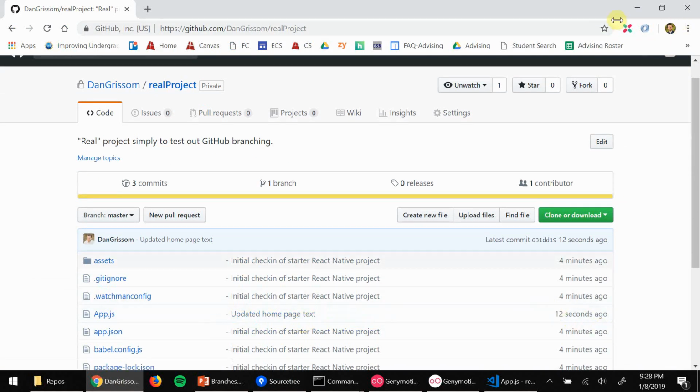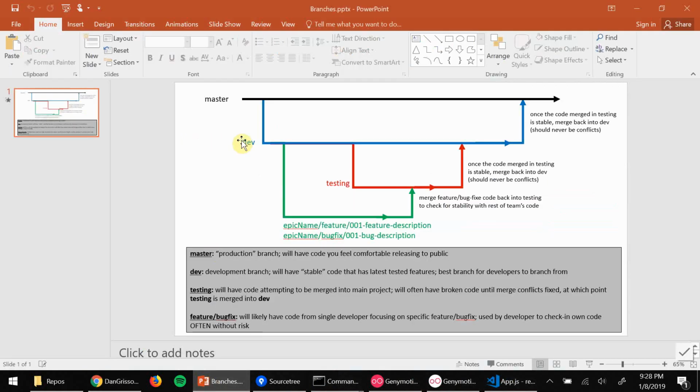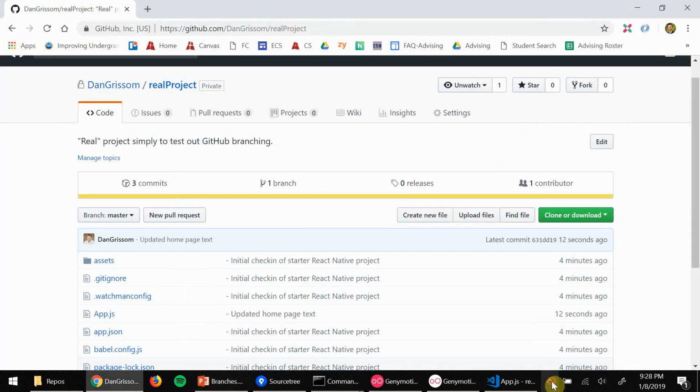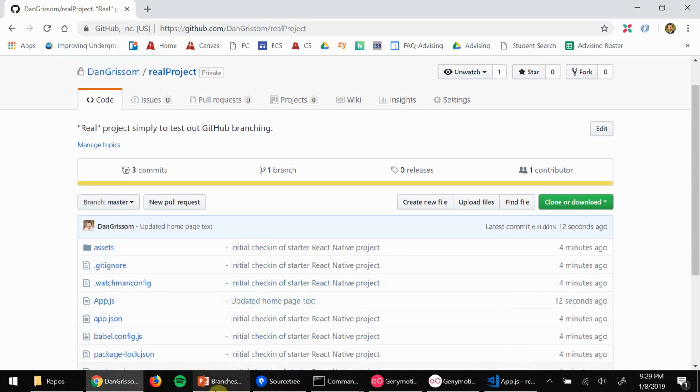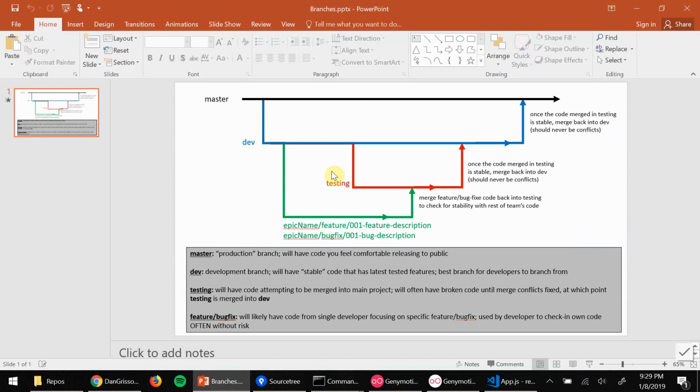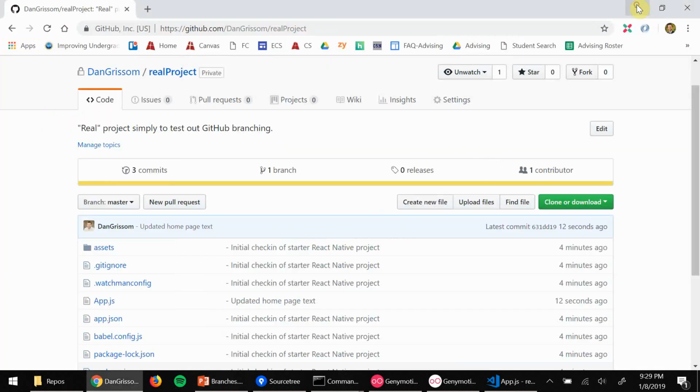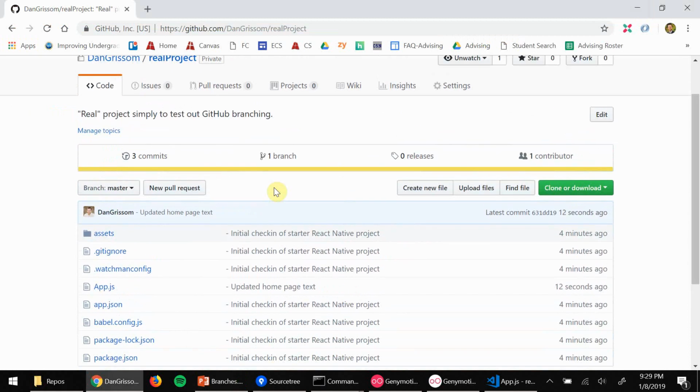12 seconds ago. Okay. All right, so basically what we have done is we have created this master branch, and we have checked an initial starter project into it. Okay, so what I want to do now is actually go ahead and create the dev branch and the testing branch, and maybe a feature branch as well. Okay, so let's go ahead and do that.